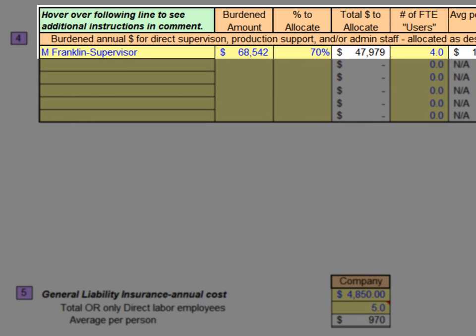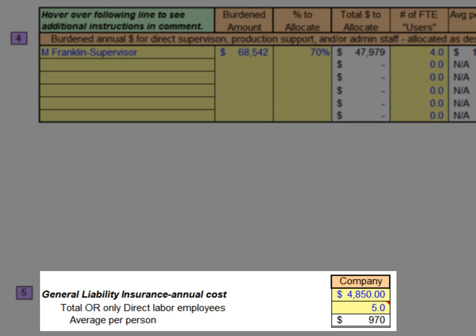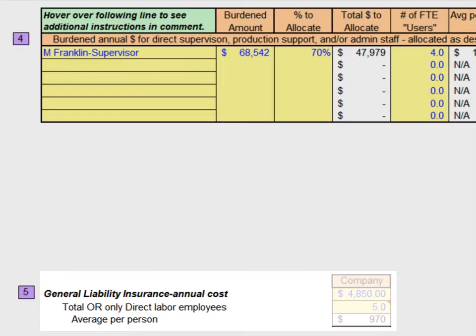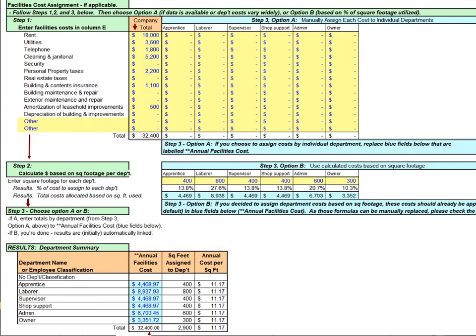If you have job supervisors who don't charge their time to specific jobs, you might want to assign their costs out to the employees that they supervise. If this is the case, compute the supervisor's burden cost first and then enter it here so that it can be assigned out to the employees they supervise. If your workers are the primary reason you carry liability insurance, enter your total here to compute the average cost per employee.